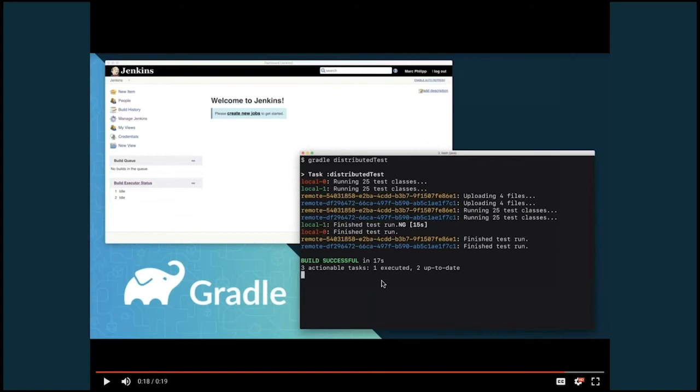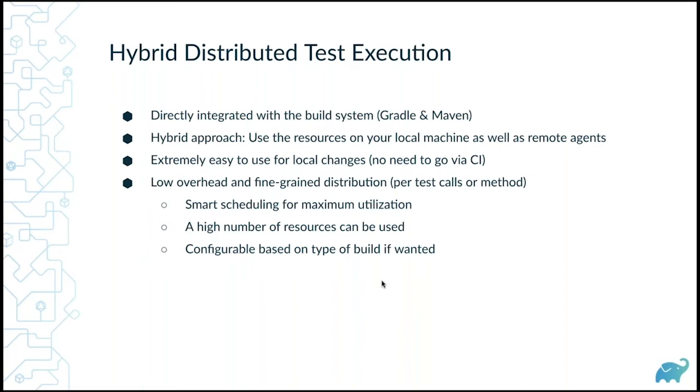So what you can see here is that the build took 17 seconds, otherwise it would have taken 34 seconds. And if you want even faster builds, just throw more resources at the problem. So we're super excited about that. It's directly integrated with the build system, so it works for Gradle and Maven just by running the build. Use the resources on your local machine as well as remote agents. And particularly, it's so convenient to use for local changes, right?